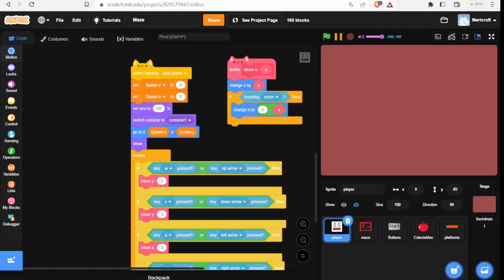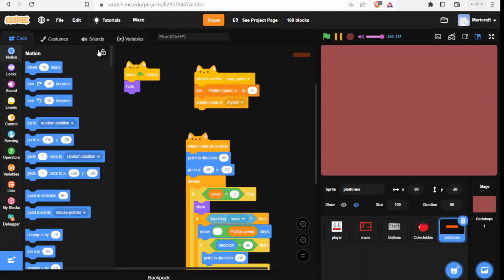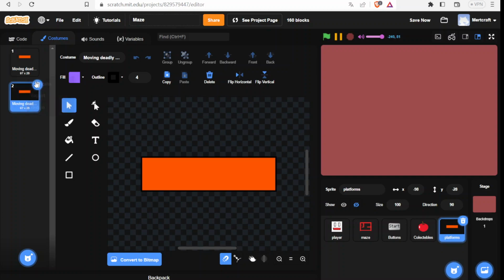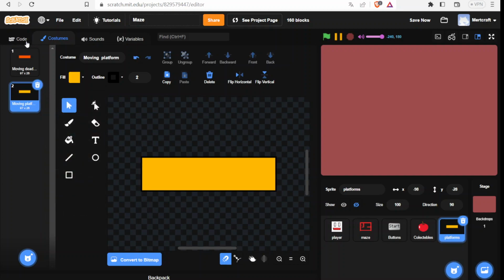Okay, so go into the platforms, right? Wait one moment, yeah. And now we can just duplicate this and call this moving platform. And I'm gonna change the color to something like this. Okay.